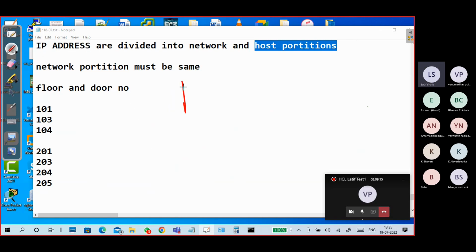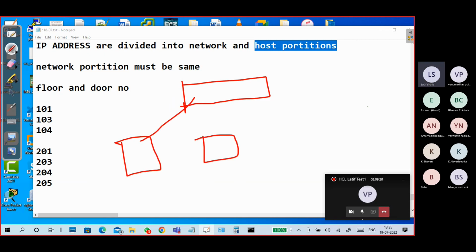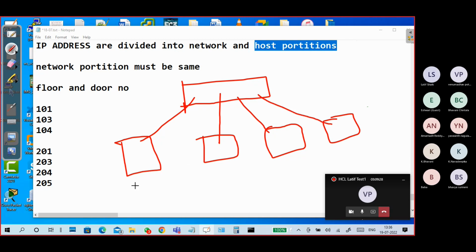Look at here, guys. This is the network connectivity. I have PCs again. If these PCs want to communicate together, the network portion in their IP addresses must be same. Otherwise, they won't communicate with each other. For example, network portion is 1, network portion is 1, network portion is 1, network portion is 1. So they are in a logically same network.